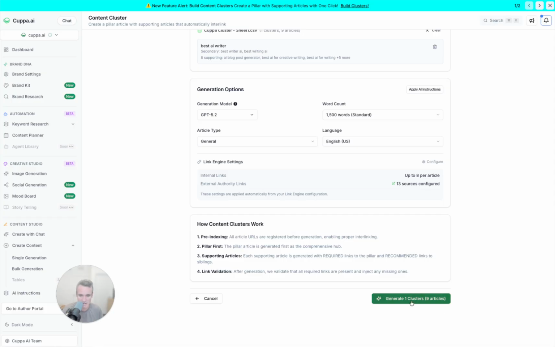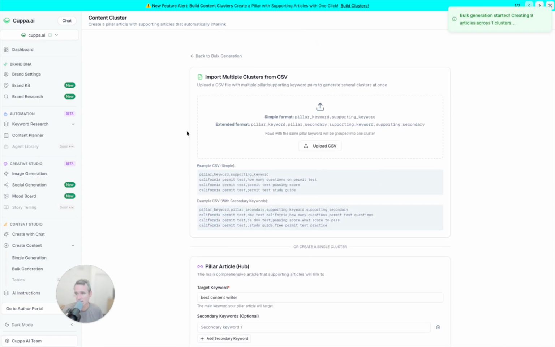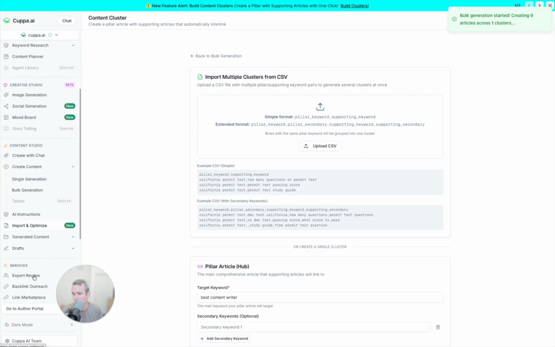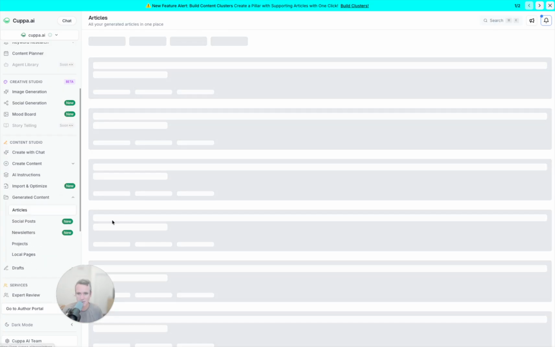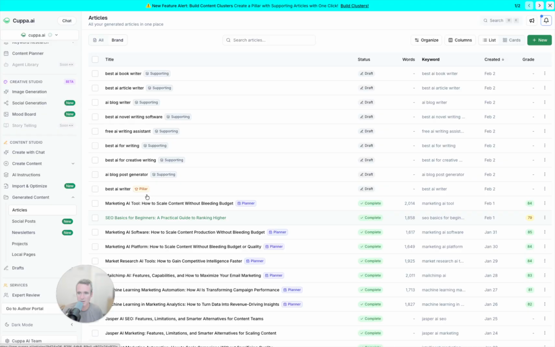So let me just hit go here. Obviously, nice little instructions down here. So I will show you this as it's going. Let me just hop into generated content, articles. And I also wanted to show you a feature here too. As this comes through, you'll be able to see the pillar and then the supporting articles behind it at the brand level. So another update we did over the weekend was we siloed everything based on the brand.